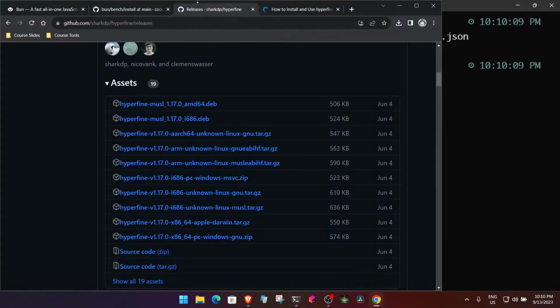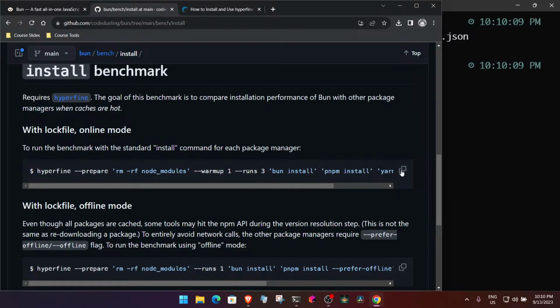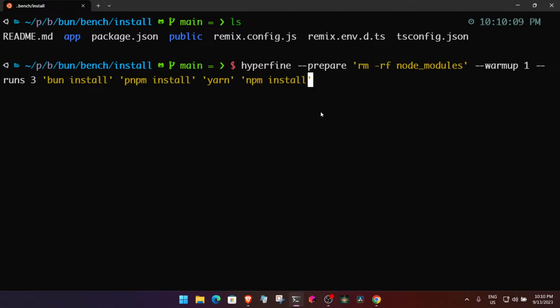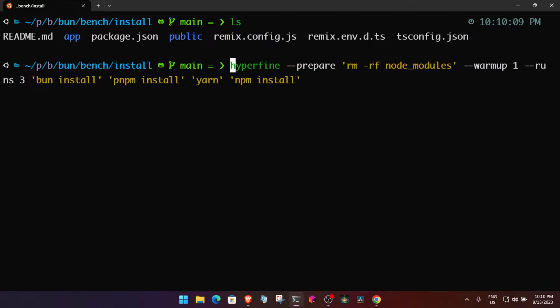Let's see. They say that I simply have to copy this. All our yarn is already done and dusted. Of course it will not work because it always copies this dollar. Okay, so it will remove our node_modules if it exists. For me it does not. Then it will run this. First it will run bun install, then pnpm install, then yarn install, and then npm install. So this can be done using n. And yeah, let's see what happens here.